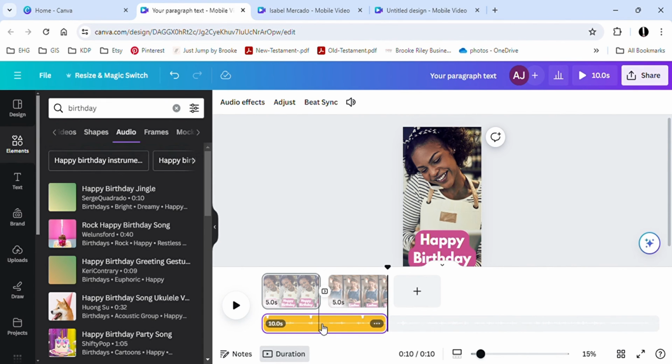And you have your reel. Now you can adjust the sound and the length of each video as you want, but that's the gist of how to make a reel.